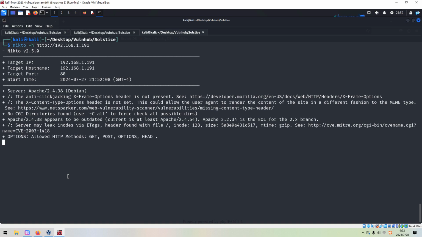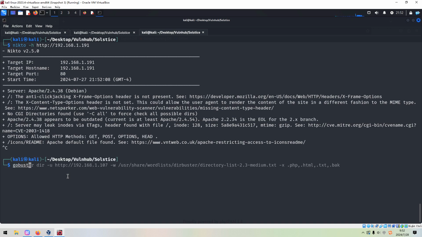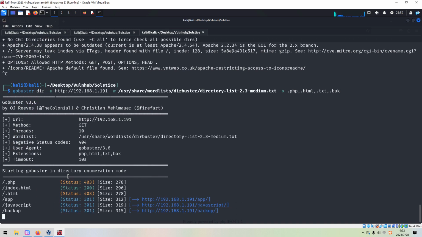And I don't think we can find anything from Nikto. So next we can use GoBuster to do the directory enumeration, in case we miss some important information, right? Share wordlist. For GoBuster, I always use this wordlist to begin with. And the extension option txt, press enter.